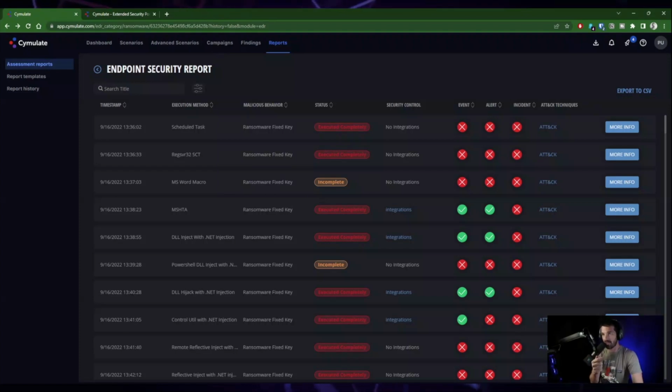You could even use it to negotiate down your renewal price for your EDR solution, because you can be like, listen, vendor, your product sucks. Look, I'm testing all these things and it's not catching any of them. Either reduce the price, give me additional functionality at the same price, or I'm going to go somewhere else to find a tool that works better.